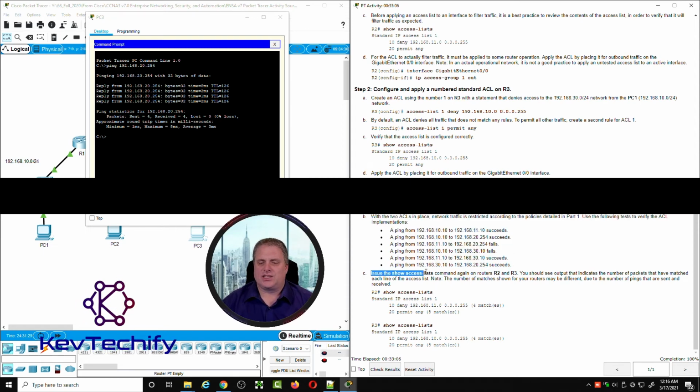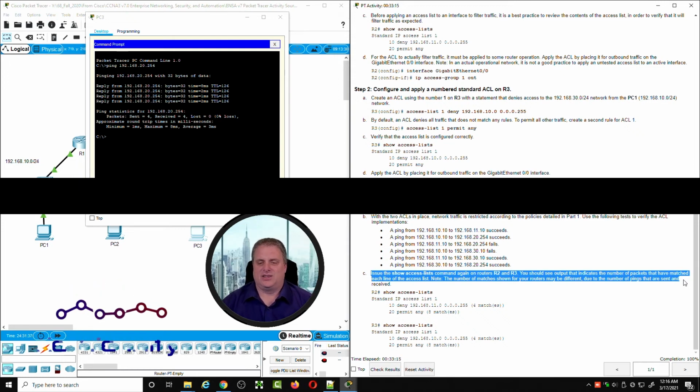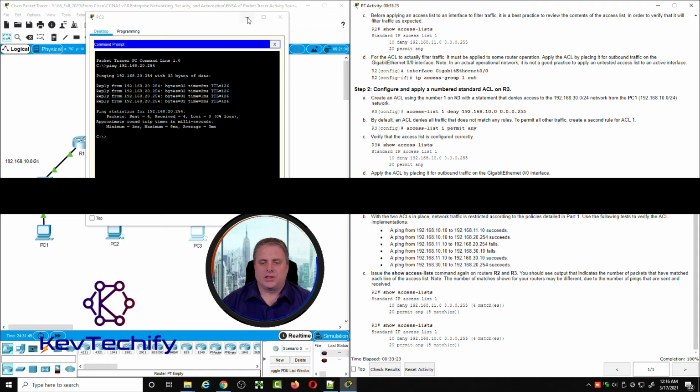Issue the show access-lists commands again on R2 and R3. You should see output that indicates the number of packets that have matched each line of the access list. Note the number of matches shown for your routers may be different due to the number of pings. We repeated those pings a couple of times, so we're going to have more matches. But let's go ahead and look at that.